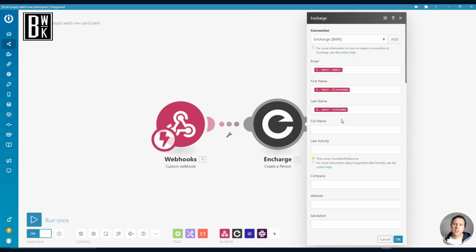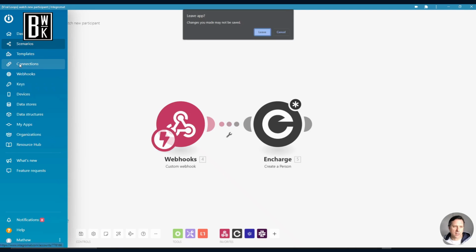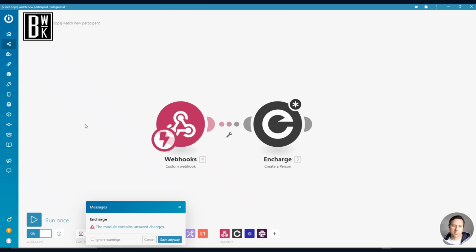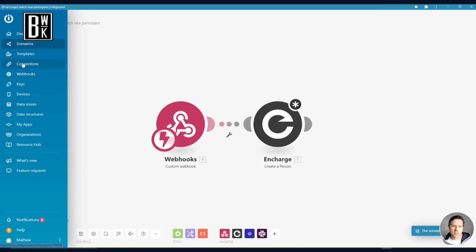So there you go. First and foremost, if your data isn't going into the right application, just make sure you connect to the right app connection. If you want to double check your connections, you can click over here on connections, go left. We might save that, always good practice. Go save, ignore that. Go connections.